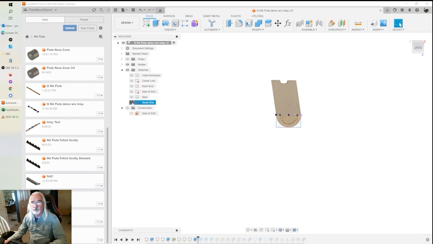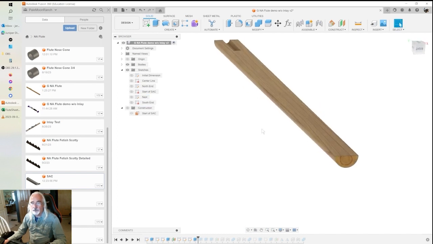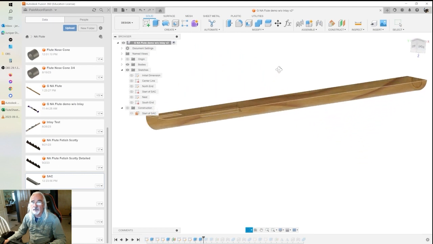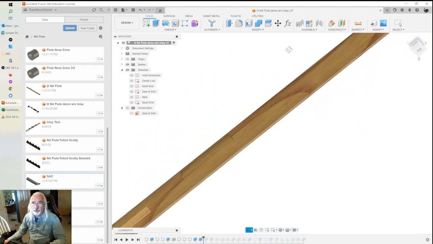Turn off some of these drawings. Our next extrude is going to be, I believe, is it the nest? Yeah, the nest. So that extrudes out the nest, and you see it gives it a nice little curved shape to it here.